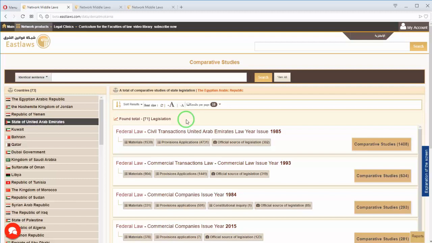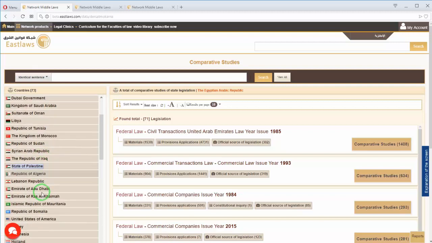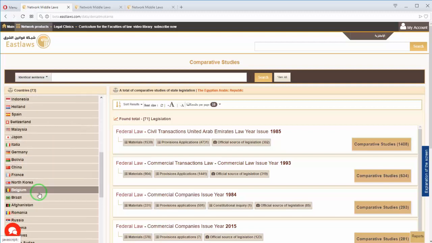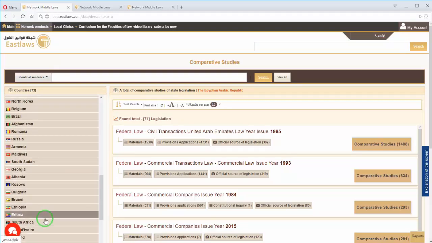You will see in the drop-down list many countries that depend on Islamic culture and many foreign countries that rely on Western culture. This combination of cultures allows Arab jurists to be open to change and adapt to it. East Laws has also developed an integrated system with a comparative database. This integrated system supports all legal professions.